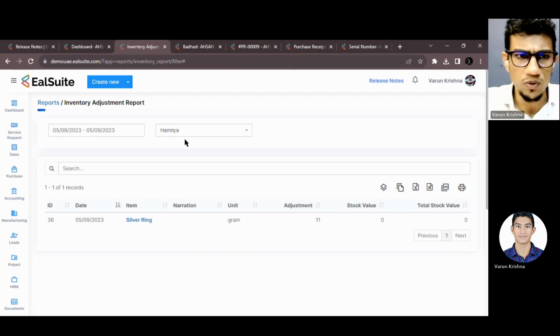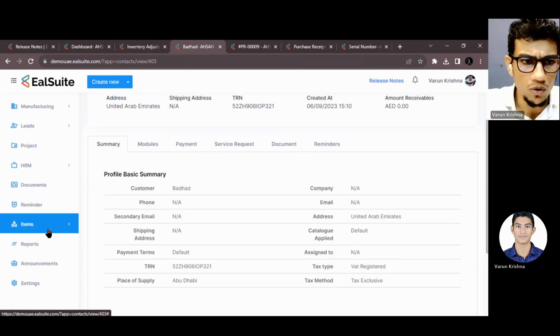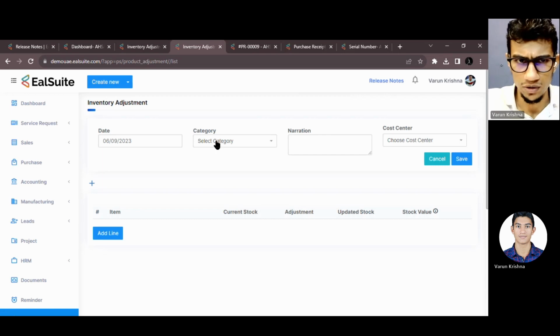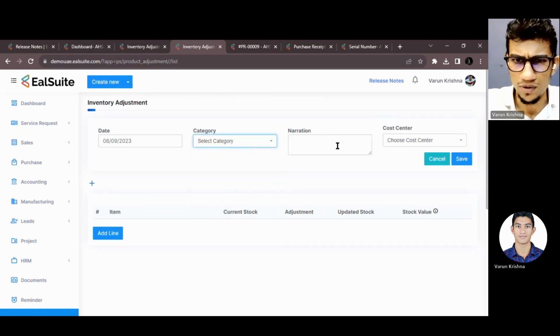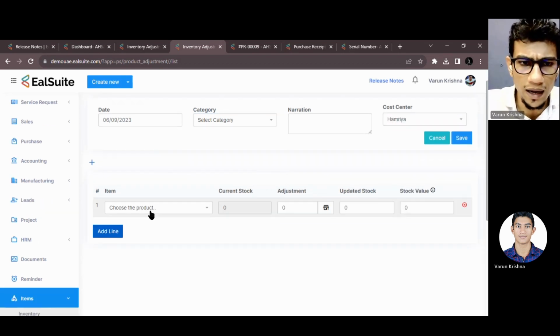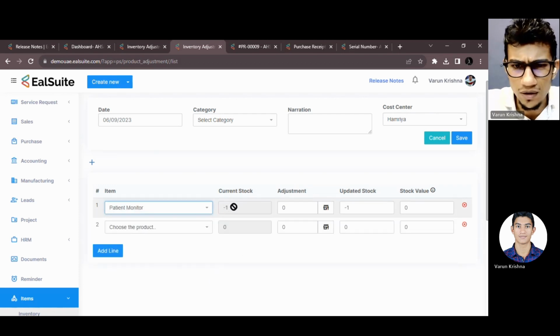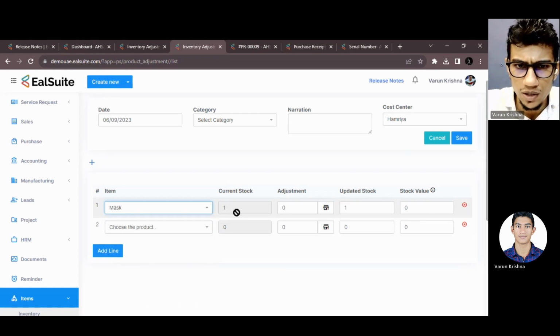In order to confirm whether it is working properly, let's do one thing. We will return back here and go to items, inventory adjustment, and create a new inventory adjustment. I'm going to select a cost center, add a line, and let's monitor the current stock. I'm going to select a mask. Yes, the current stock is this much.